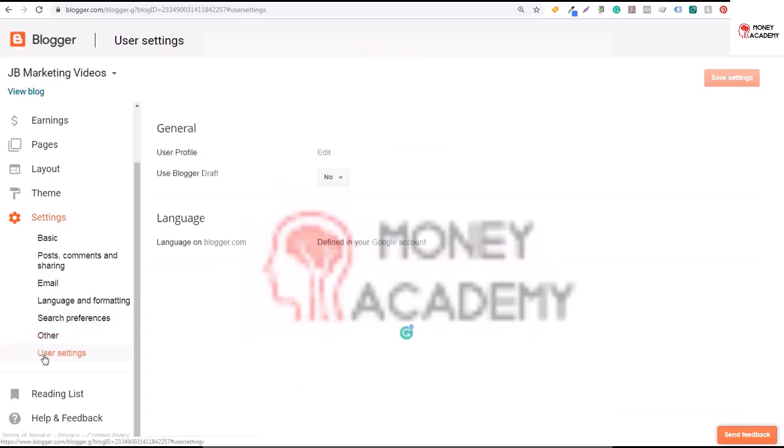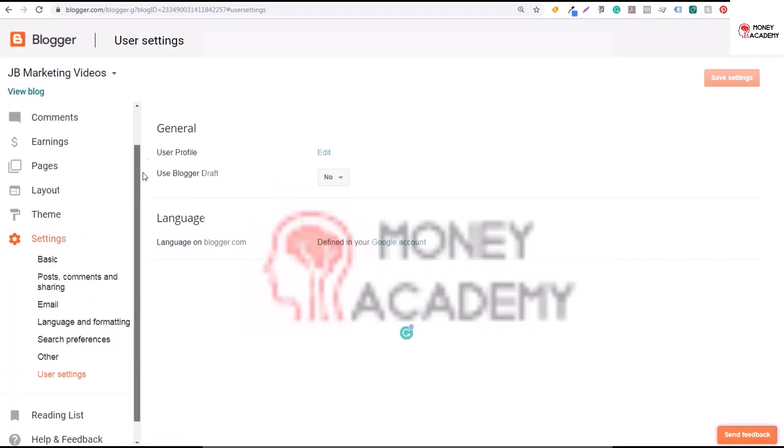Coming here to user settings, you can adjust your user profile. You can use Blogger Draft if you want. I'm not using that here. And then you can adjust the language on Blogger. So all of these different things in settings you can adjust as well.